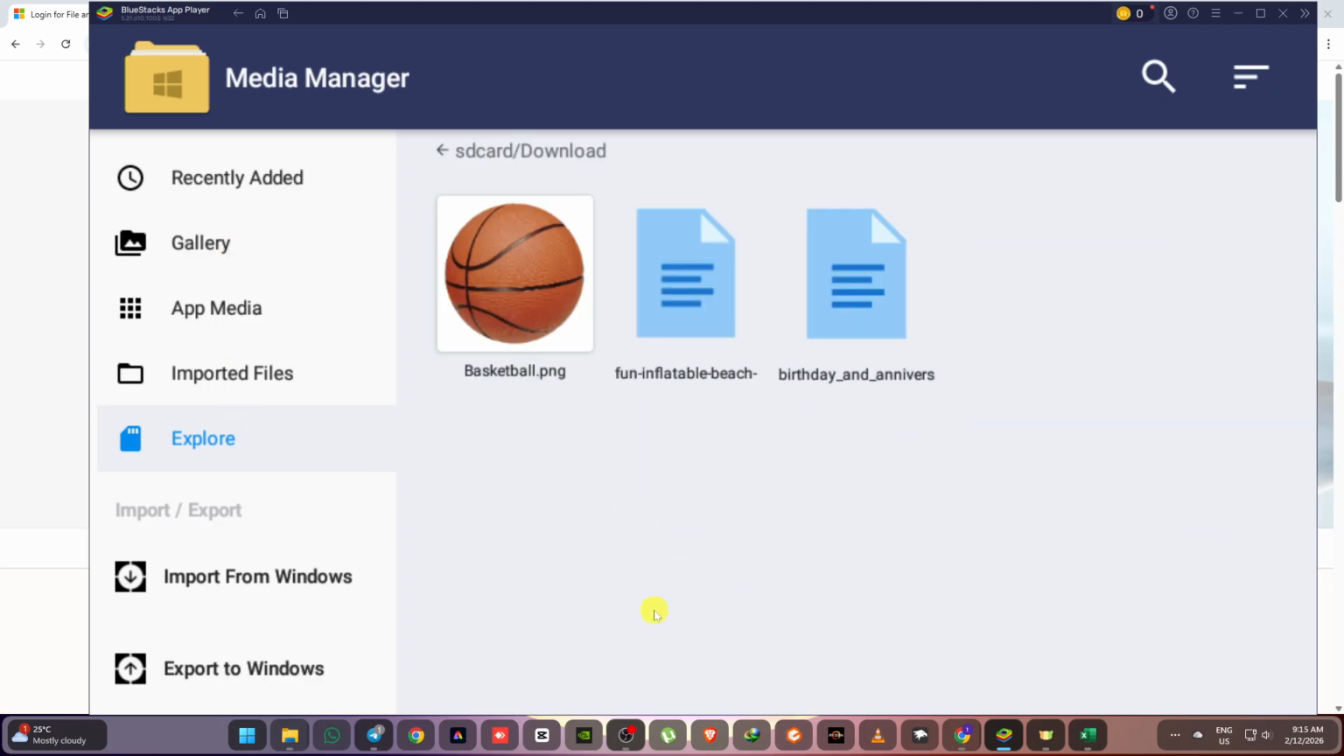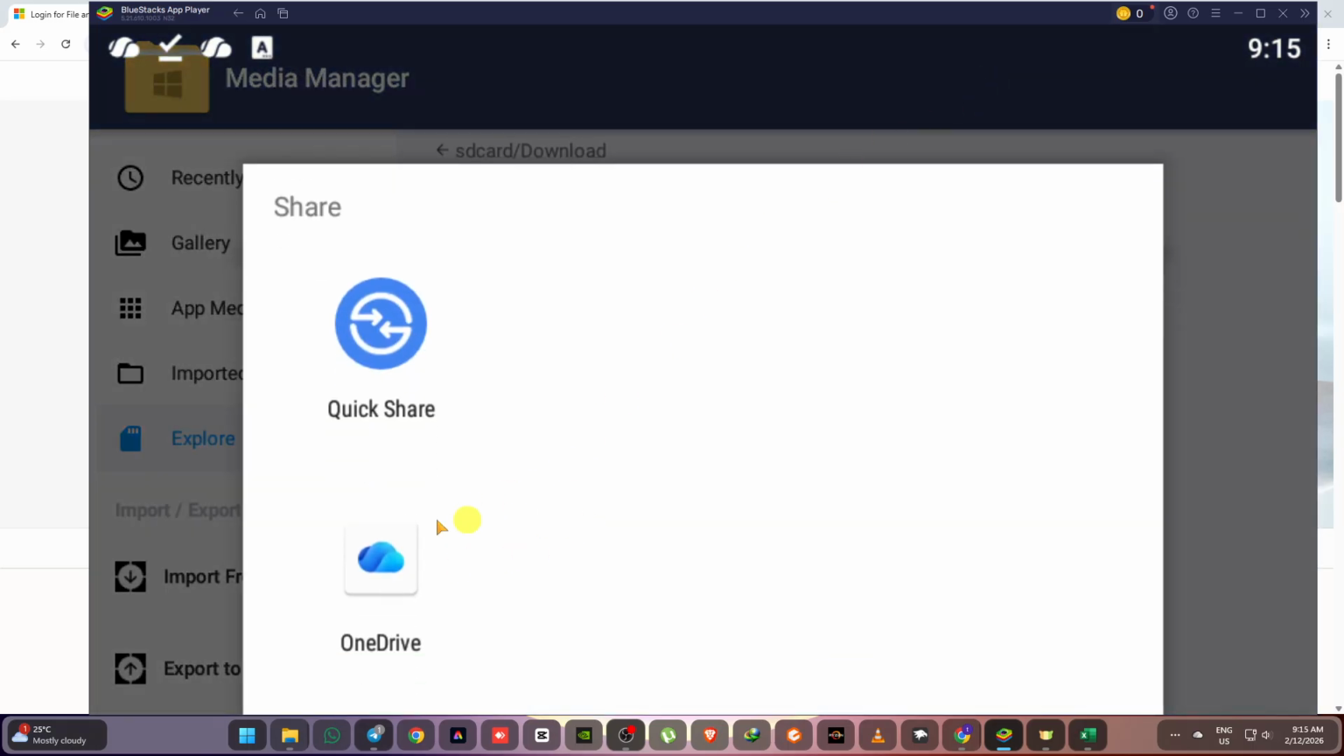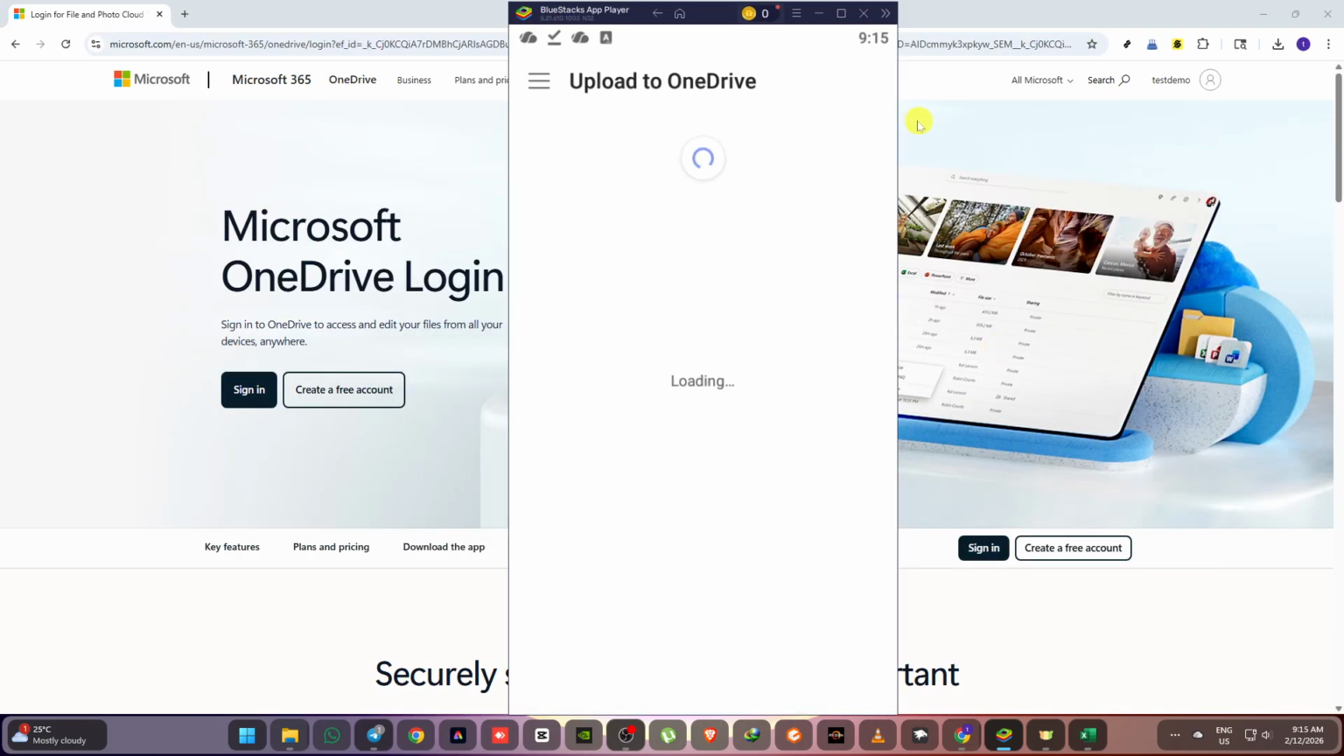Once you've located the OneNote file you want to use, press and hold on it to select it. A selection menu will appear. From that menu, choose Share. Sharing lets you send the file to a cloud service so you can open it in the OneNote app through OneDrive. When the Share options pop up, select OneDrive.